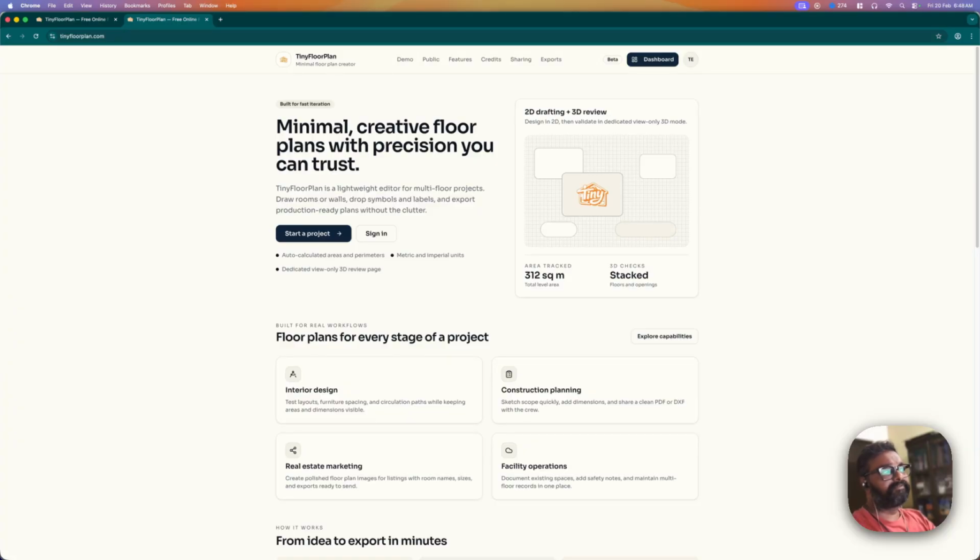Good morning. My name is Sebastian, and this is a complete how-to video on how to do things with Tiny Floor Plan. As you can see, Tiny Floor Plan is a floor plan maker website or application. There is nothing tiny about it. I just found the name pleasing, like saying Tiny Floor Plan, because anyone can do it.